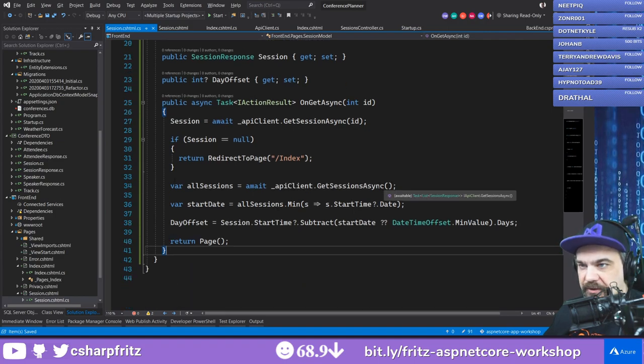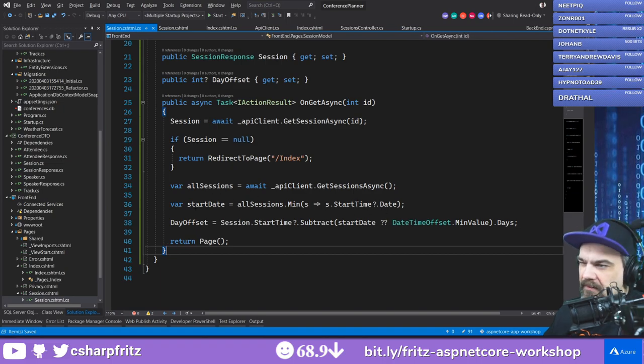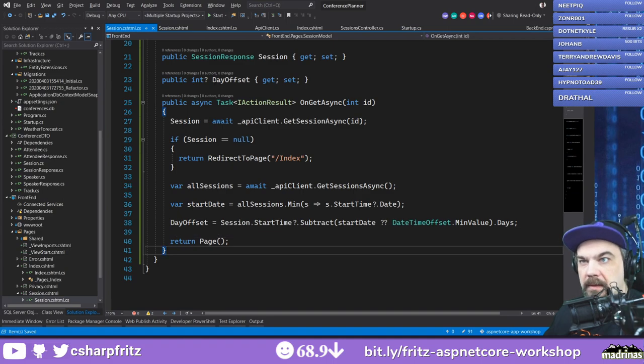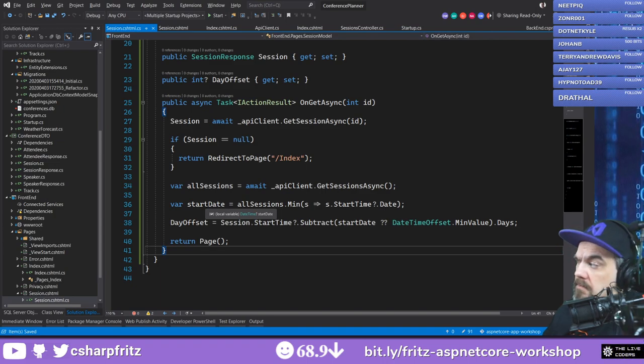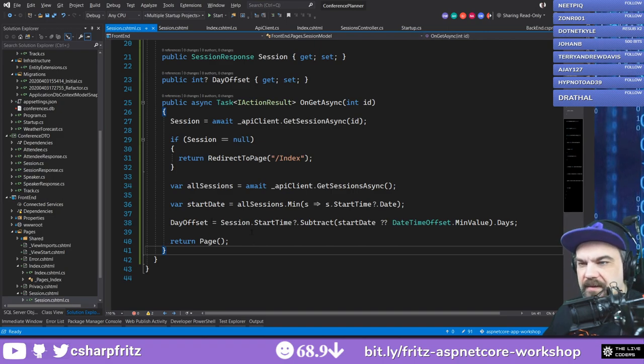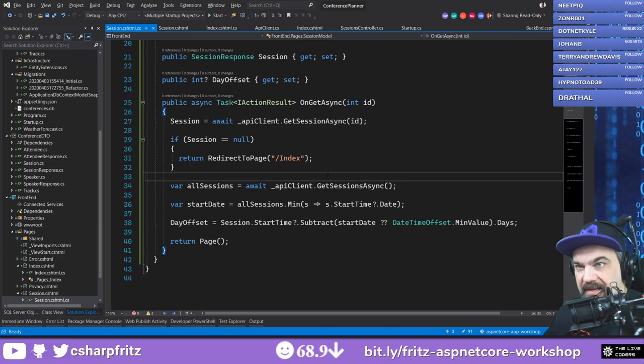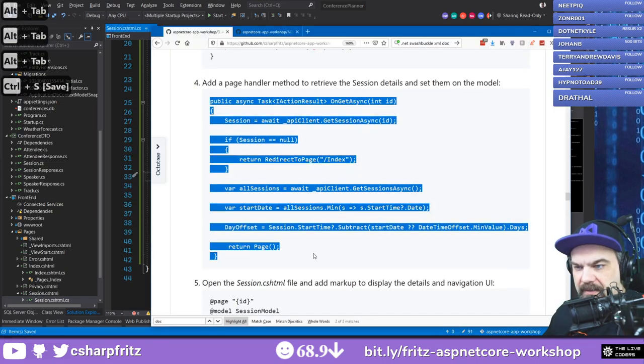Go get all of the sessions and find the start date. That feels weird, but okay, we're going to go get the start date for this and grab the day offset for that. We'll have all of the day offsets, right? No. Why is it getting this? That's the number of days. That's the start date. Okay, so I guess it's just going to count up when we build the user interface. Let's take a look at that.